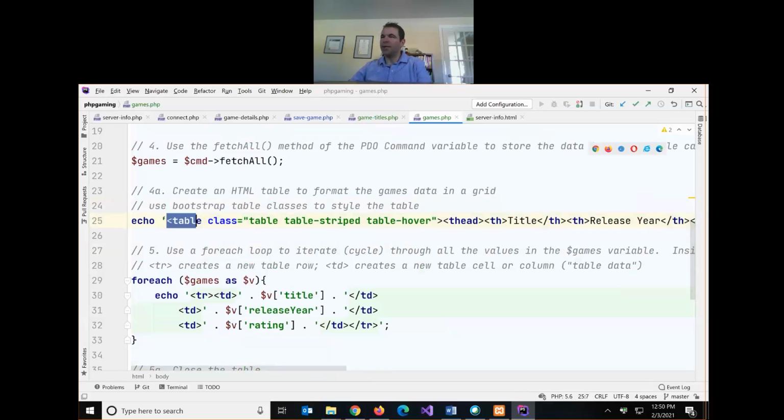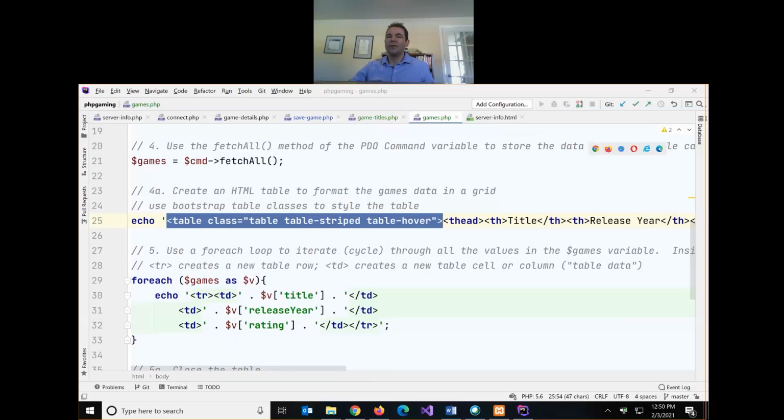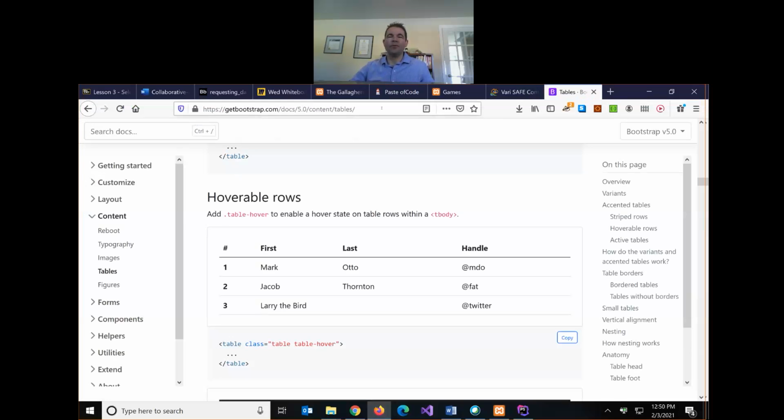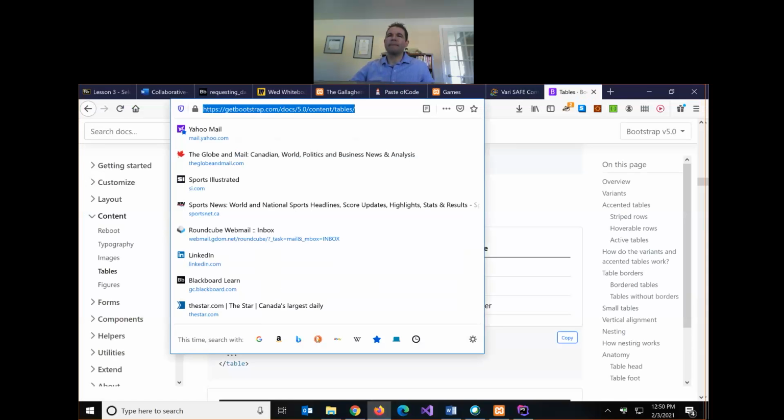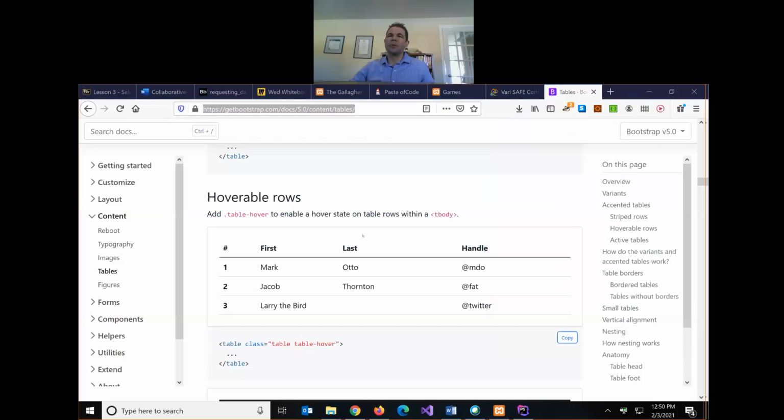Okay, so I'm modifying my table tag. I'll also put it in the chat. And you could play around. You could use other table classes. If you want, you can experiment. You can make your table look however you want.